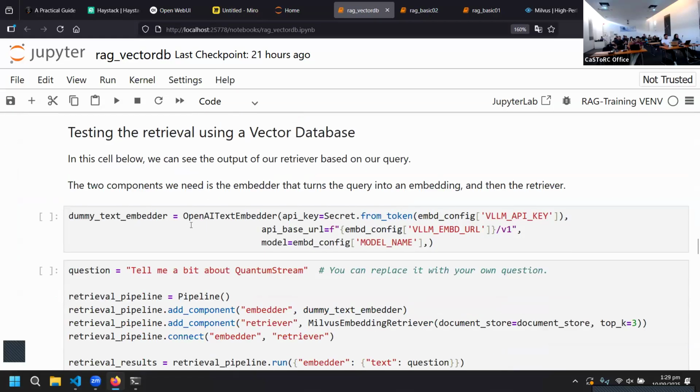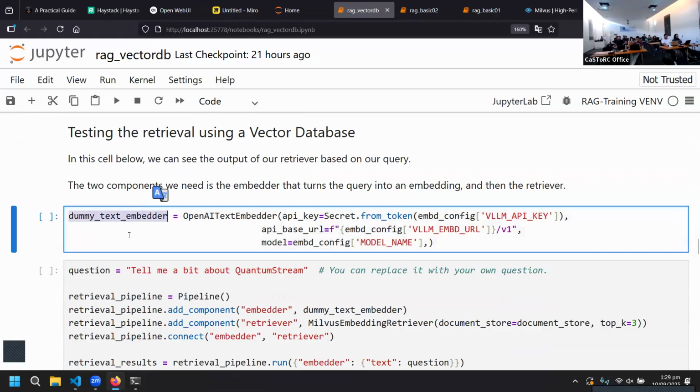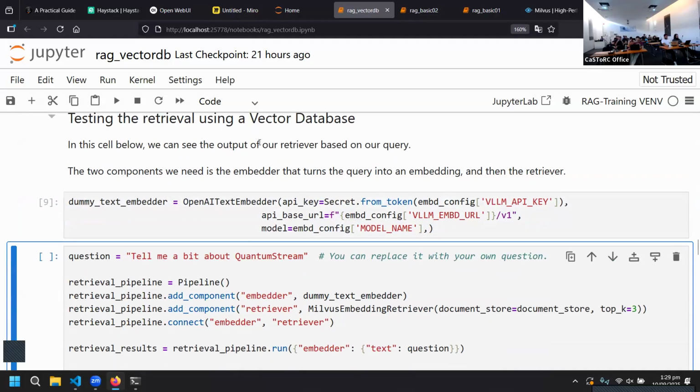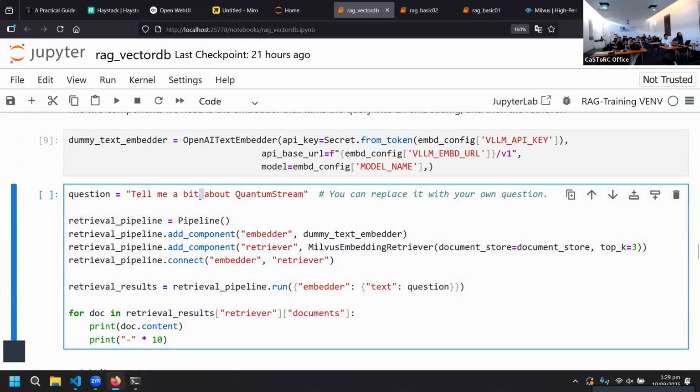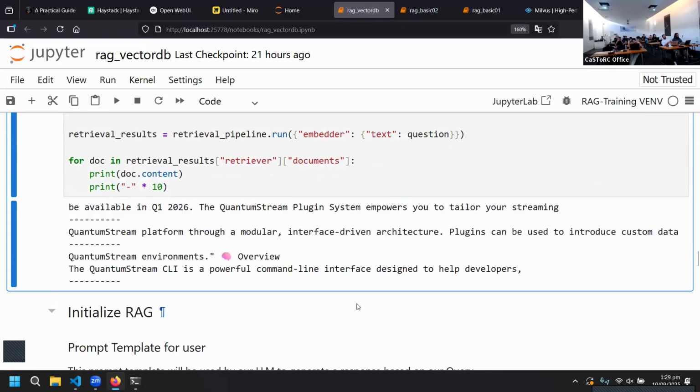So again, every prompt has to turn into an embedding. So right here, we have a dummy text embedder that uses vLLM. And we have this question: tell me a bit about quantum stream. And we have a Milvus embedding retriever that will retrieve the 3 most similar documents. So if we run this, you can see the 3 chunks that it returned.